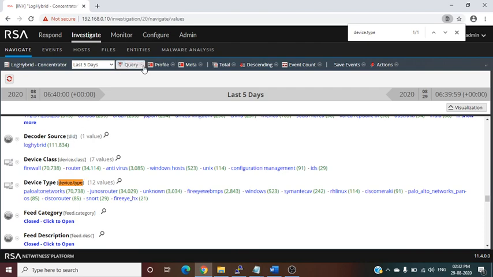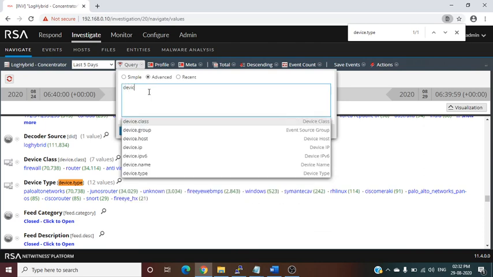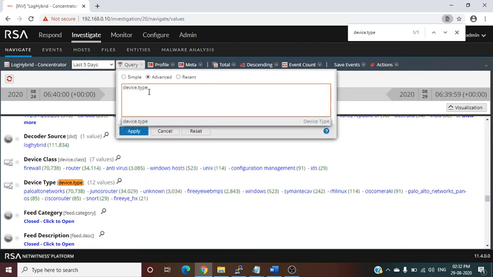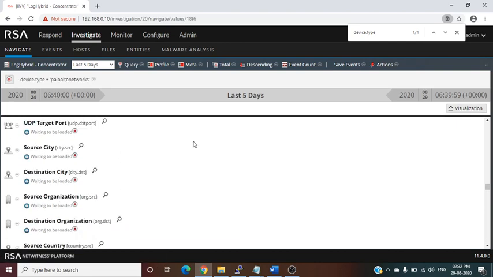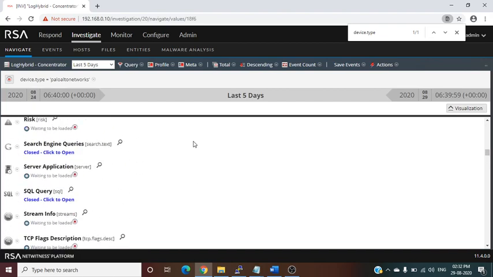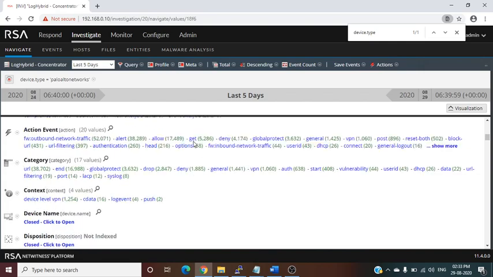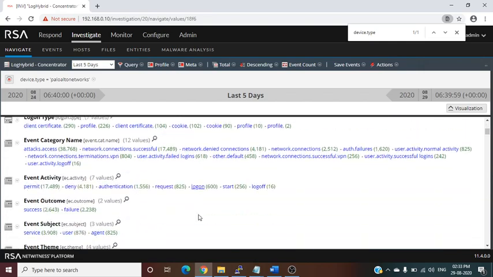Let me show you here. Device.type equal to Palo Alto. So the name should be the same as written. Do not use your imagination, otherwise the result will be 0. Just click OK. Now it will fetch all the Palo Alto Networks logs. See, these are all the logs from Palo Alto.